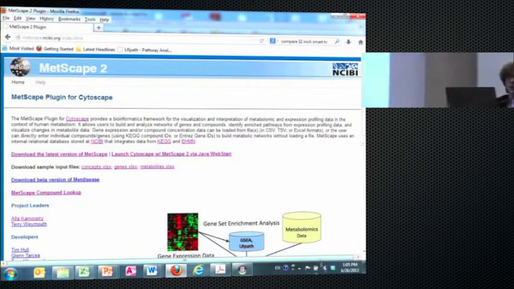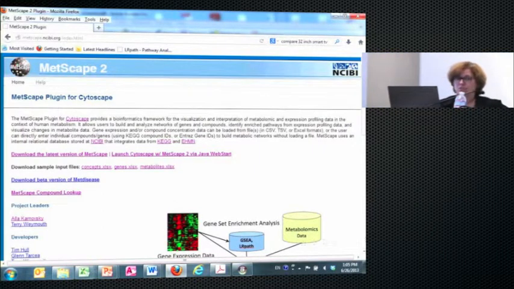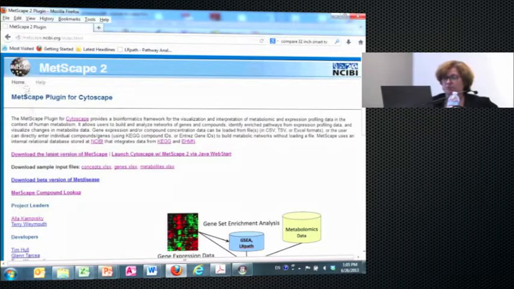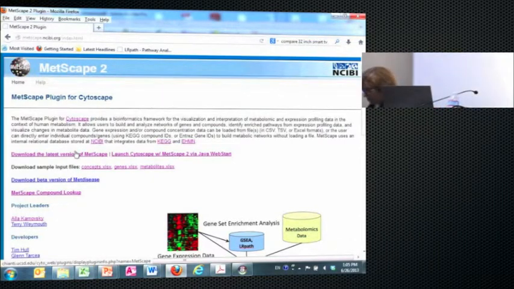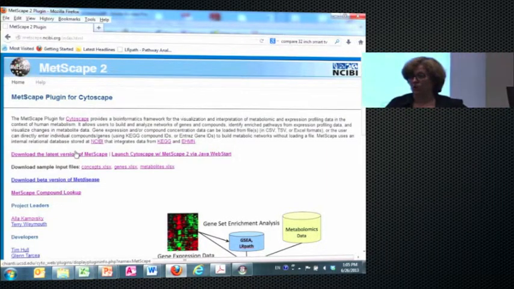Okay, so I would like to start here, and this is a Netscape web page. I showed you a slide earlier, and this is a live page. A couple of things that I would like to point out here. There are several links here that will help you. First of all, I mentioned that Netscape is a plugin to Cytoscape, and I would like to spend a couple of minutes now talking about Cytoscape.